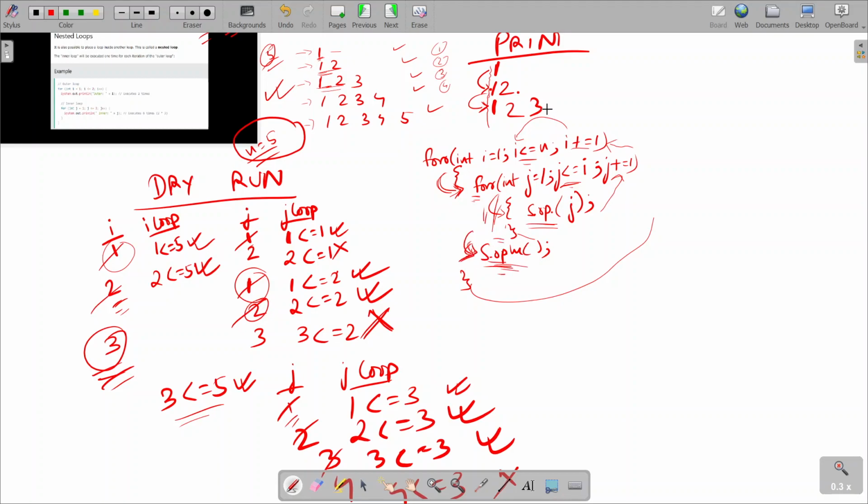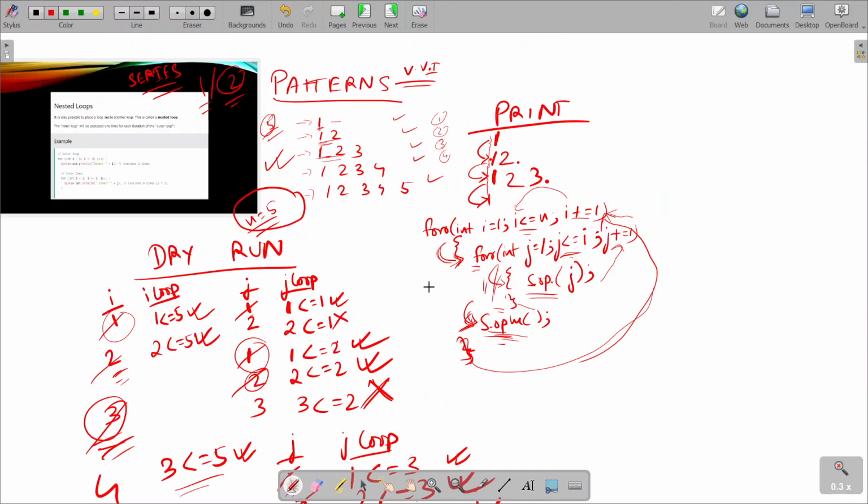I told you that the control moves from here to the new line. So the control came over here, and i was 3, and since we are ending the i loop over here, it will move to this condition, i plus equal to 1, and i will become 4. So the next two cases you can try, you can see that the pattern is matching: 1, 1 2, 1 2 3. Next case 1 2 3 4 will get printed, and then 1 2 3 4 5 will get printed.